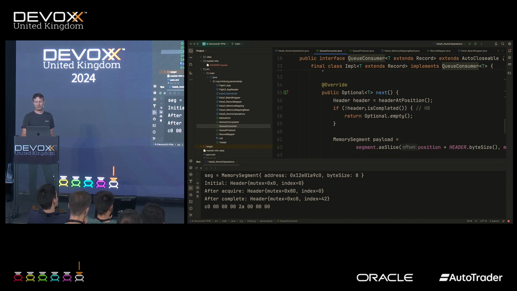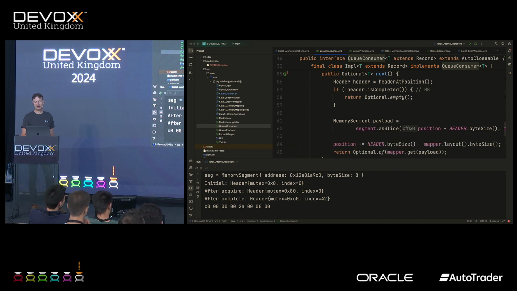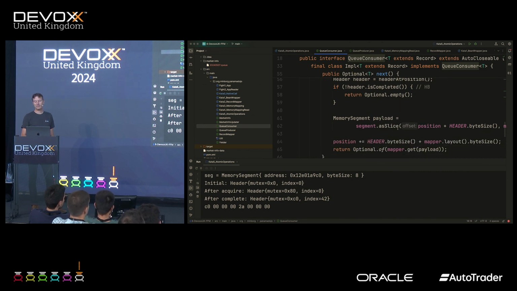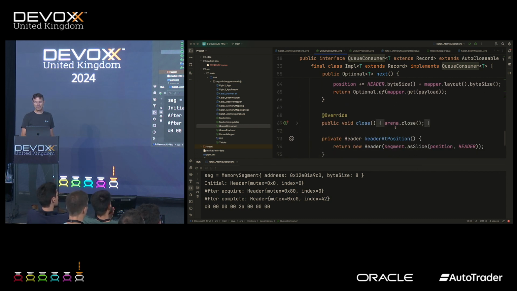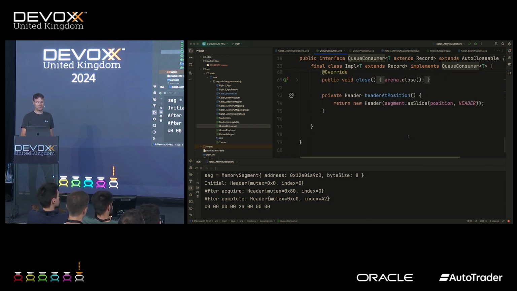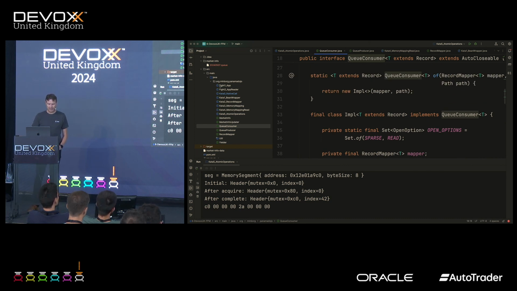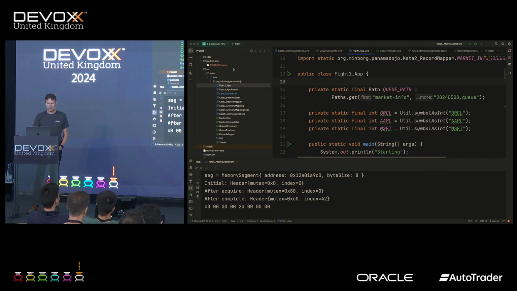And you can see that here. So if the header is completed, we return an empty. Otherwise, we read the payload, again using this mapper. And there's a close method, and it's very similar to the other one. So let's see how that works once we have this kind of thing.